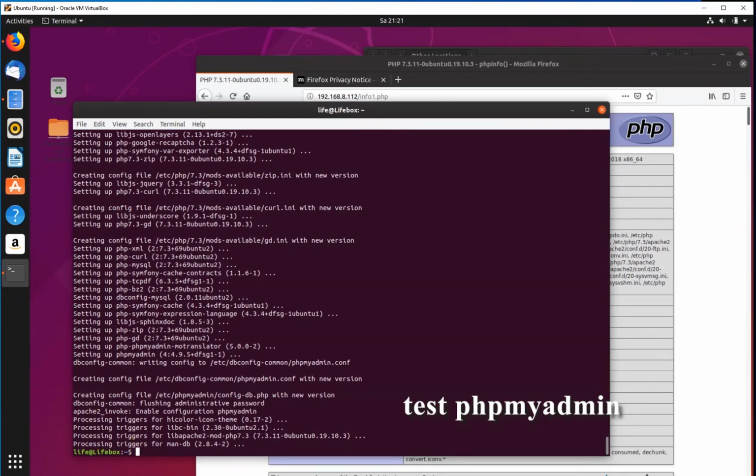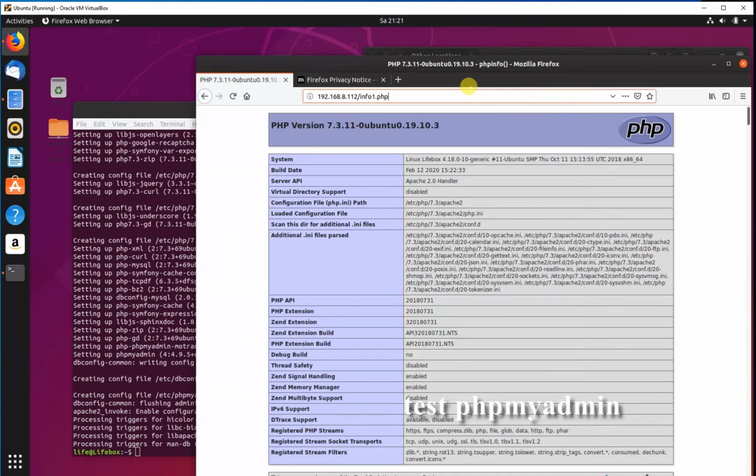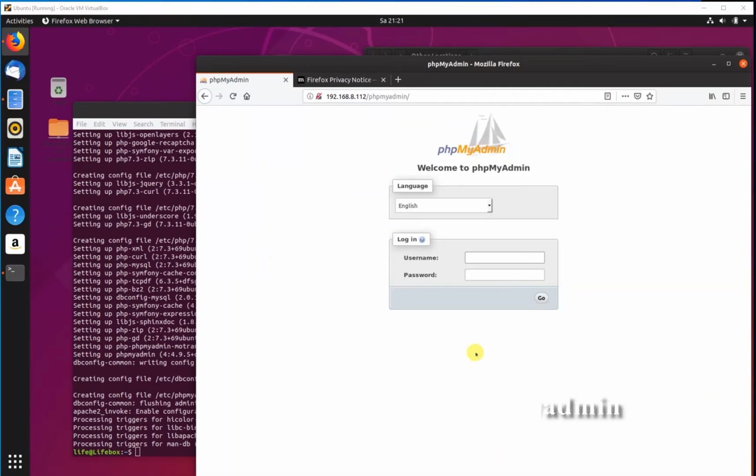So how can we test it? We open the internet browser, and we write here phpMyAdmin. So phpMyAdmin is successfully installed. We test it. Look, it is there. You can write your IP address there, or you can write localhost/phpmyadmin. They have the same result. So I have told you that phpMyAdmin is working, and we don't need this anymore.